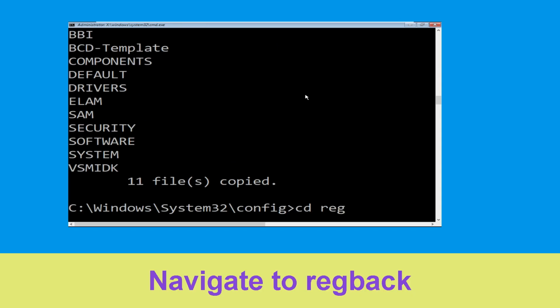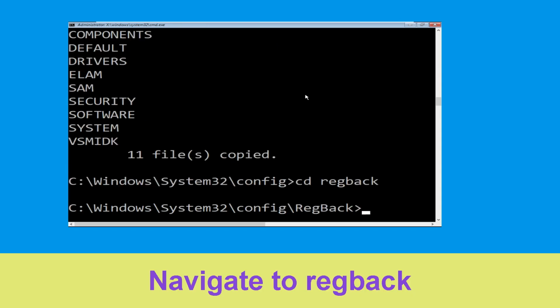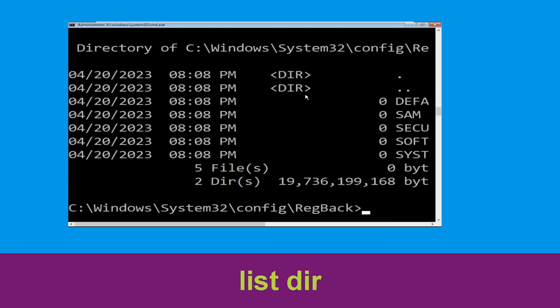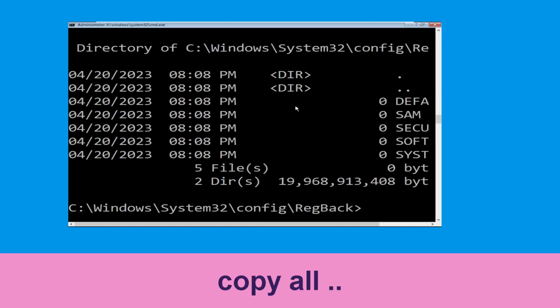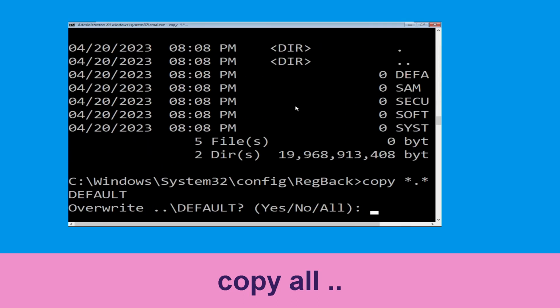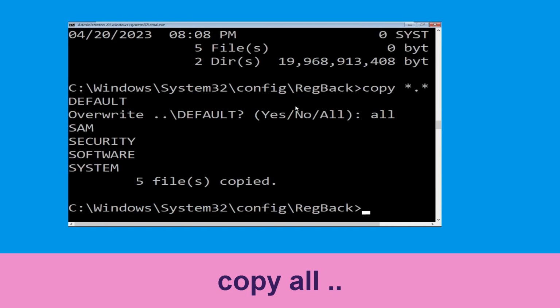Type in cd regback and hit enter to execute the command. Execute this command. Type dir then simply hit enter. Type copy * .. and hit enter. Then type all and simply hit enter to execute the command. Let's move to the next command.